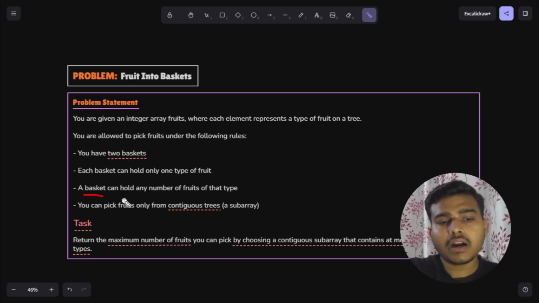Now another thing is that a basket can hold any number of fruits of that type. As I told, if 1 is coming in basket A, then 1 can come any number of times. If 2 is coming in basket B, then 2 can come any number of times. That number is unlimited. And we can pick the fruits only from contiguous trees, that is a subarray. We cannot skip the trees. We will have to pick them from a contiguous subarray in the array. So what is the task given to us? We have to return the maximum number of fruits which we can obtain by choosing a contiguous subarray that contains at most two distinct fruit types.